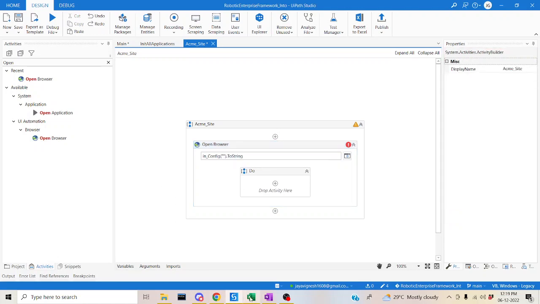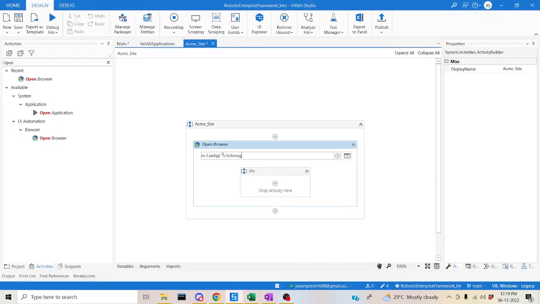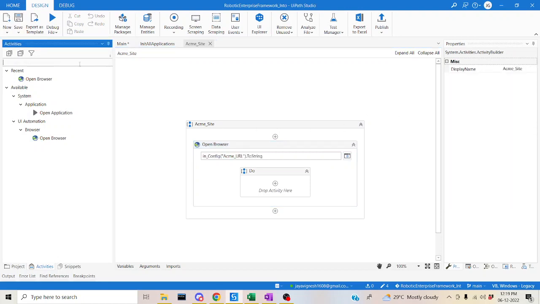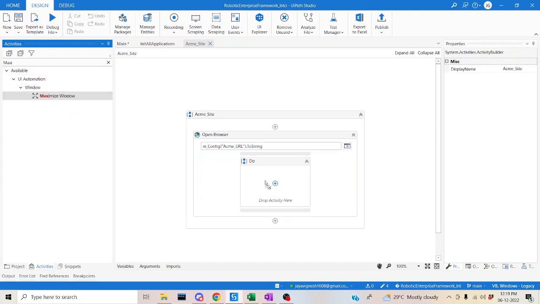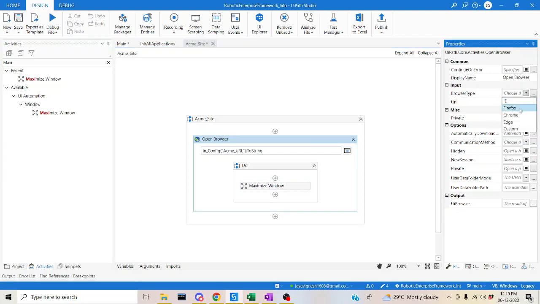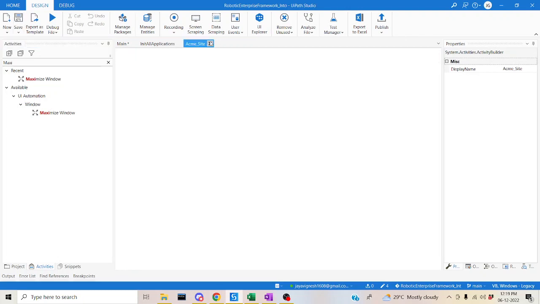What is the Excel name actually here? Link ACM URL. Just copy this. Just paste over here. Okay. Perfect, right? Save. Maximize, to make sure you can maximize. And one more thing, don't forget browser type. Chrome. So with respect to your browser, you can change it. Okay, save this. Till now I have done with this.